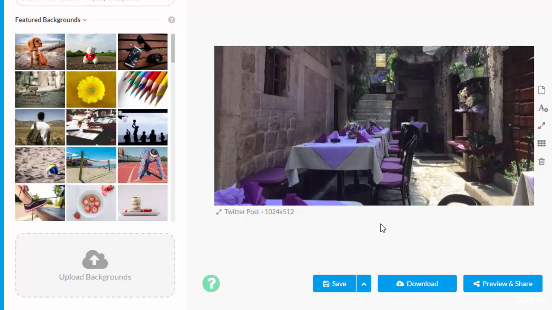Next, let's have a look at the main photo, which makes up the majority of your Twitter image. You've got a couple of different options here. Firstly, if you've got an image of your own on your own computer, so this could be a photo of your restaurant, a photo of a meal in your restaurant, for example, all you do is click on Upload Backgrounds here, and you'll be able to upload it from your own computer, and then drop that on here, resize it, move it around, do whatever you need to it.